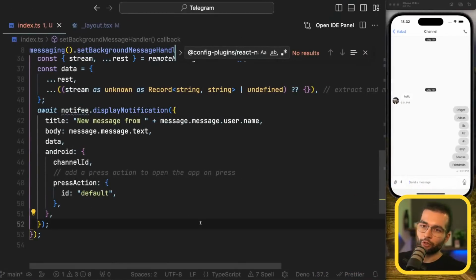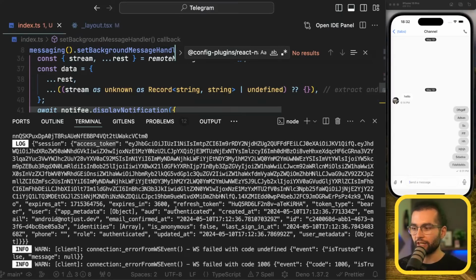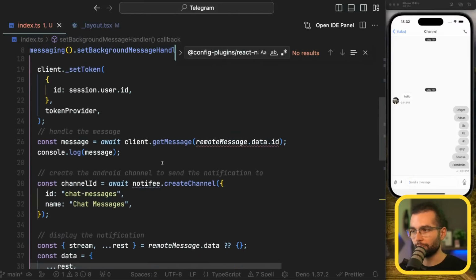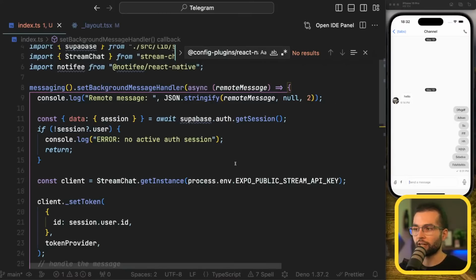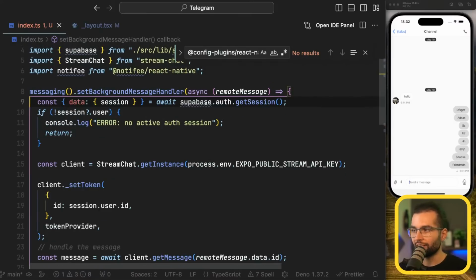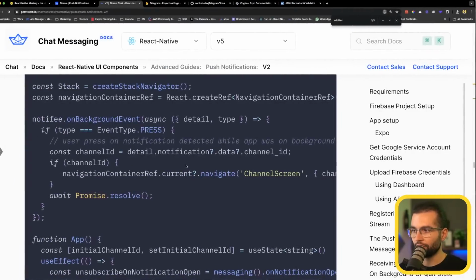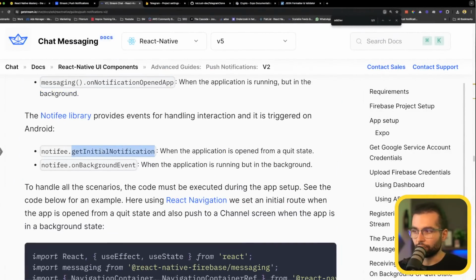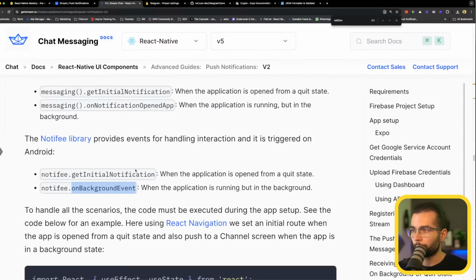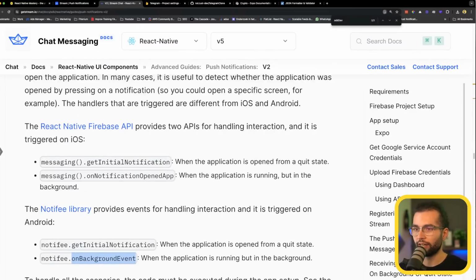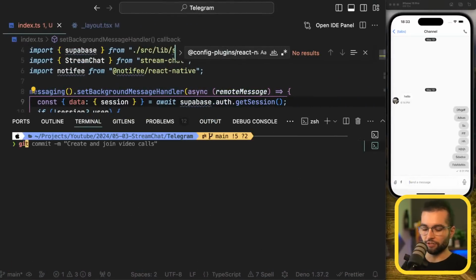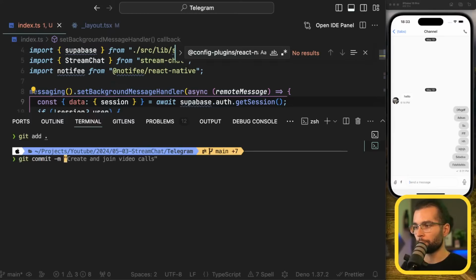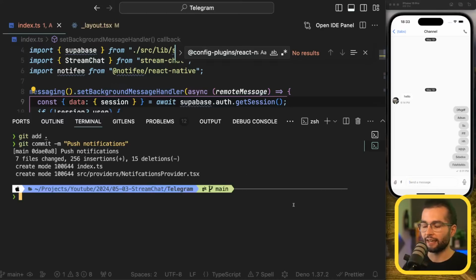Because now pressing the notification will simply open our application. But we probably want to open and also redirect to the channel it's coming from. That's also possible, but you're gonna have to add get initial notification and on background event. So follow the guide later. But I'm pretty happy that we have notifications working both on iOS and on Android. So I can do git add, git commit, push notifications for iOS and Android.